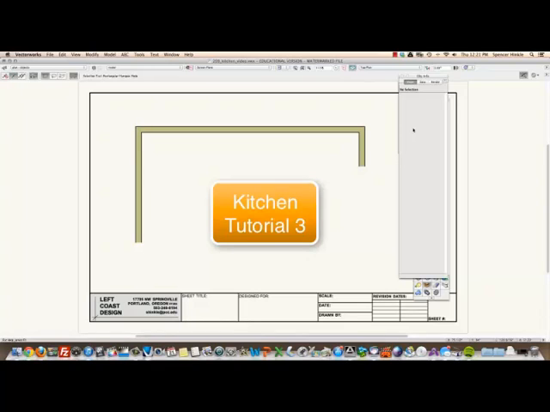Welcome to tutorial 3 on drawing the 3D kitchen. Alright, I'm going to bring in the window and the door now. I want to show you how I do that. And, well, you know how to do it, but I want to show you how to get it set up.